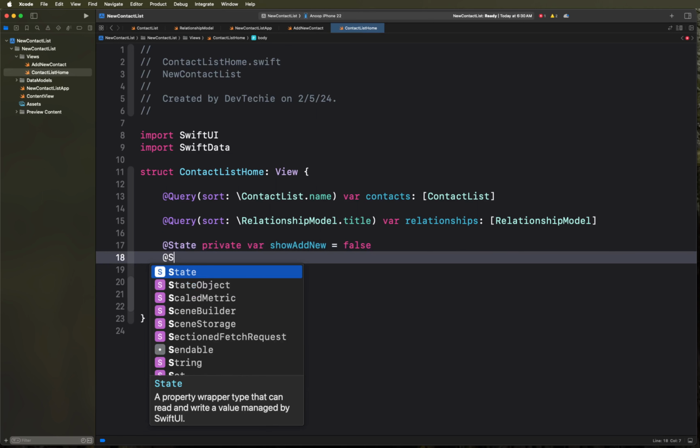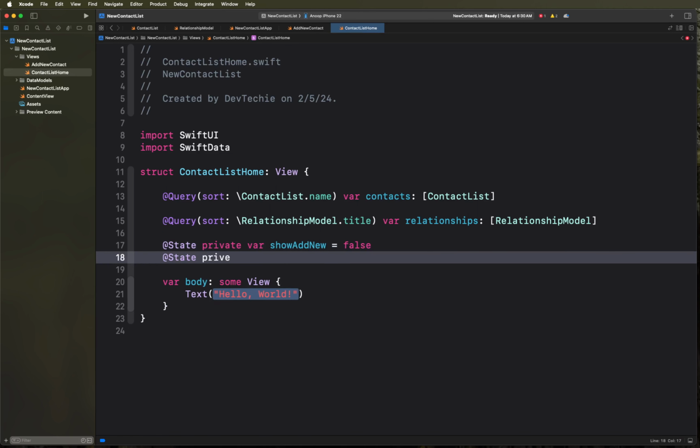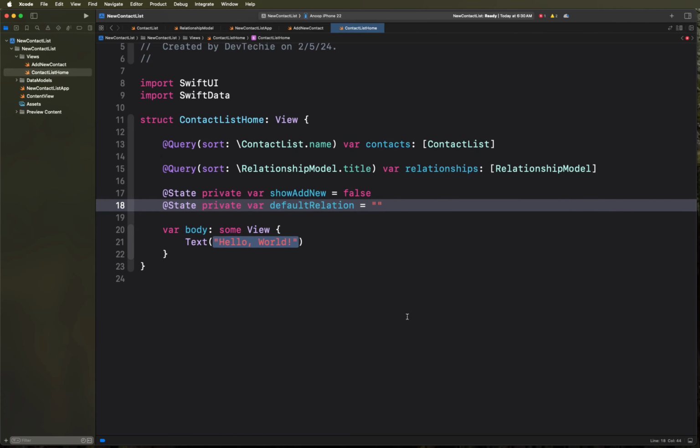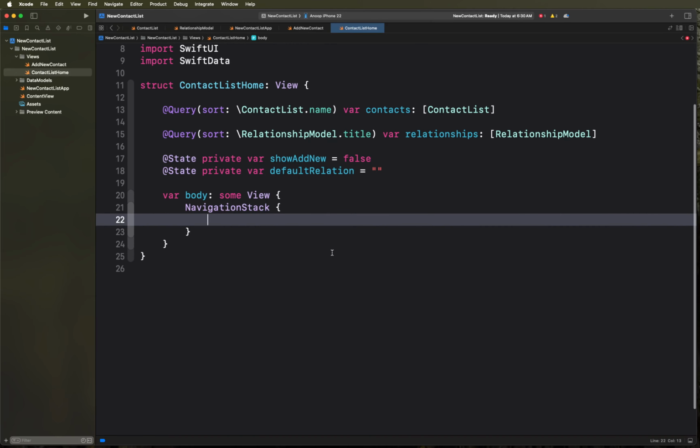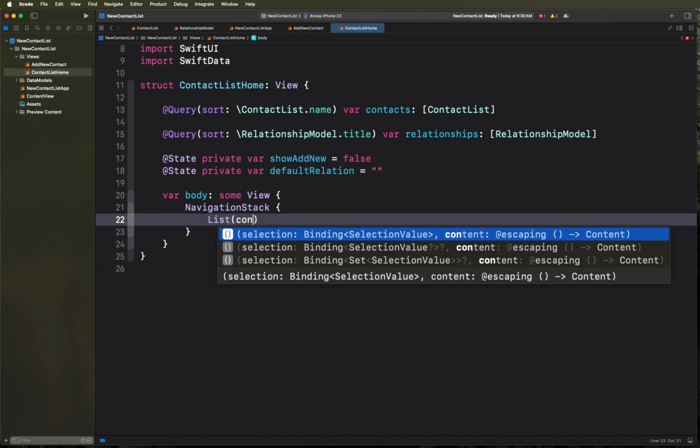The other one is basically going to save the first value of the relationship. So default relationship, and we're going to set this as empty value, and then we're going to actually populate it when the view is launched and appeared. Okay, so we're going to create a navigation stack, and inside this navigation stack we're going to create a list listing out all the contacts.